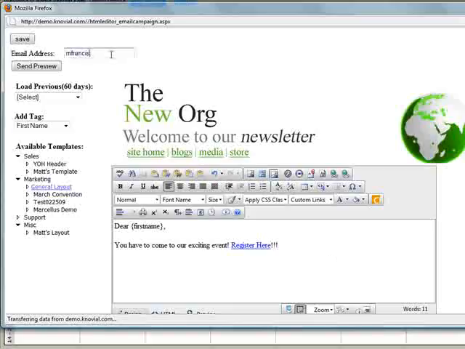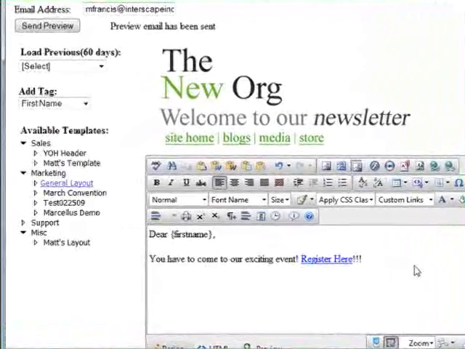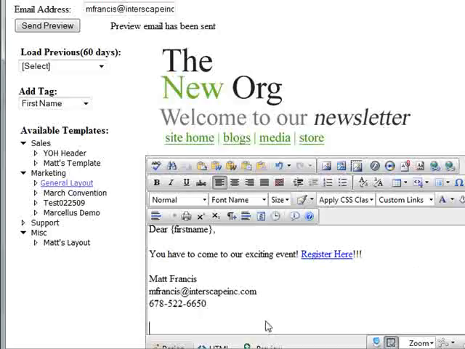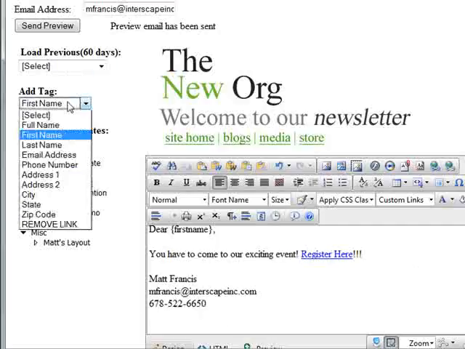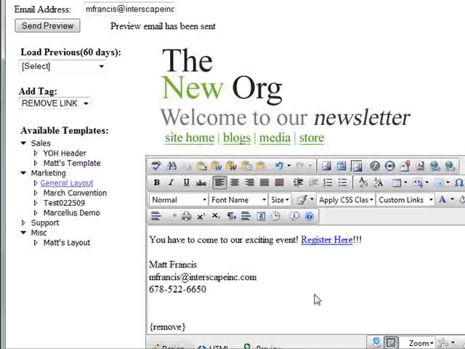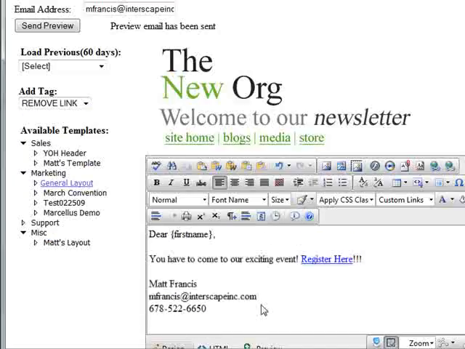And I can also put in my email address up here once I'm satisfied with my email to send a preview. And this will email a preview to me. Now, some canned spam information. It's important that you always put your contact information on your email. I would put your email address and maybe your phone number. And then I'd always put an option down here for them to remove you. And so under our tags, we have the remove link. And so there it is. We added the remove link.